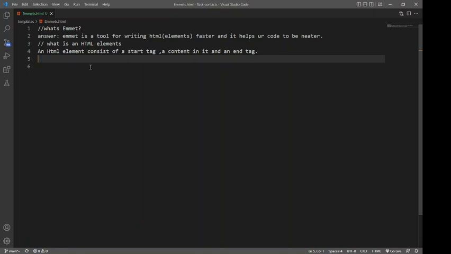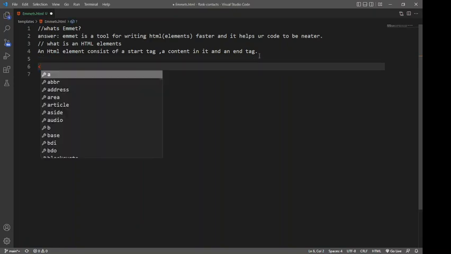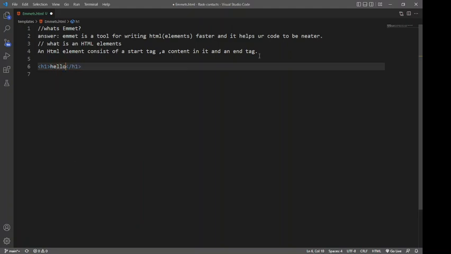So let's continue. Now, what is an HTML element? An HTML element consists of a start tag, a content in it, and an end tag. Let's say for instance I have an H1 that says hello world. This is an example of an HTML element. Everything in line 6 makes up an HTML element.